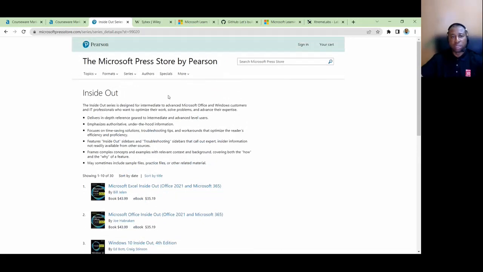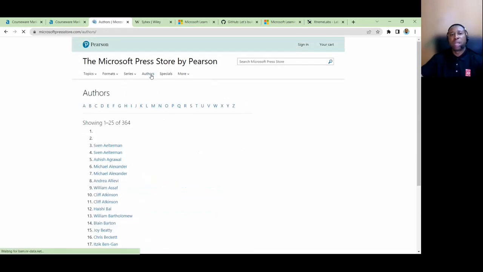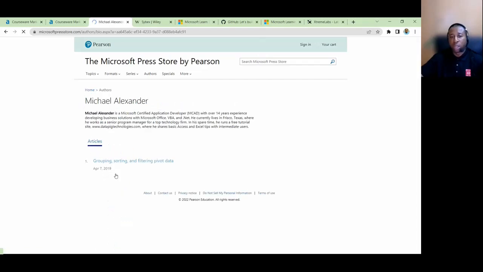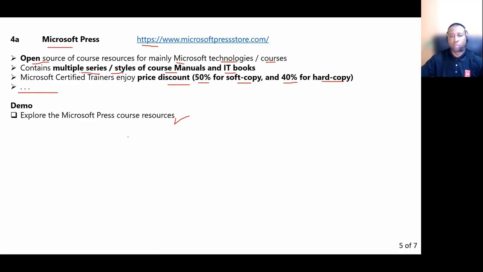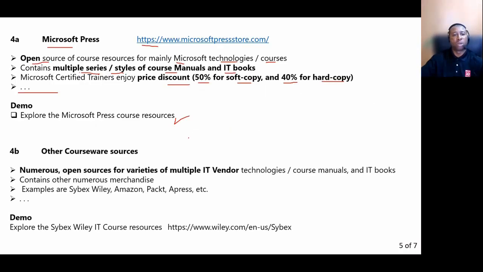So you can see the different series, and you can also see the various authors. There may be a particular author whose resources, textbooks, or courseware you like using. So you can also search for courseware based on the various authors that created those course materials. These are some unique aspects of the Microsoft Press courseware. Okay, so that is for Microsoft Press. Let's look at the next courseware source. We're going to be looking at other courseware sources.